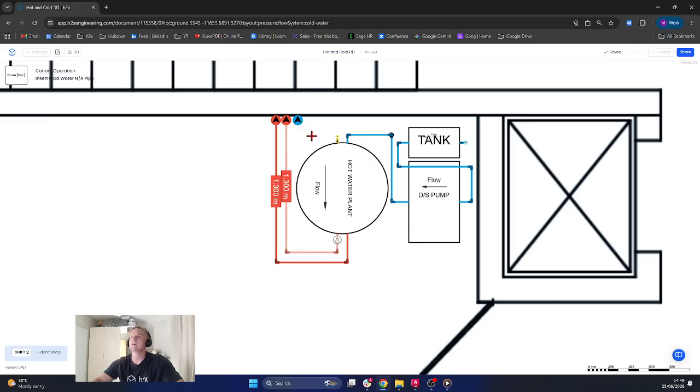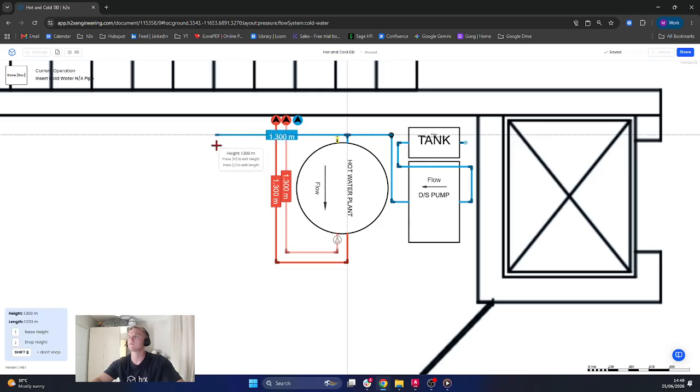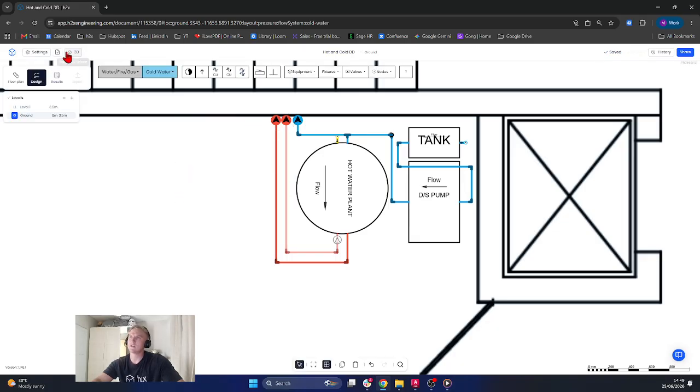I can change that by typing in H, or I can choose to connect to the point that I know I want to keep the height of. So that connection there at 1.3, I can drag that into there. Now, if you wanted to check that in 3D, you can switch over to the 3D mode.